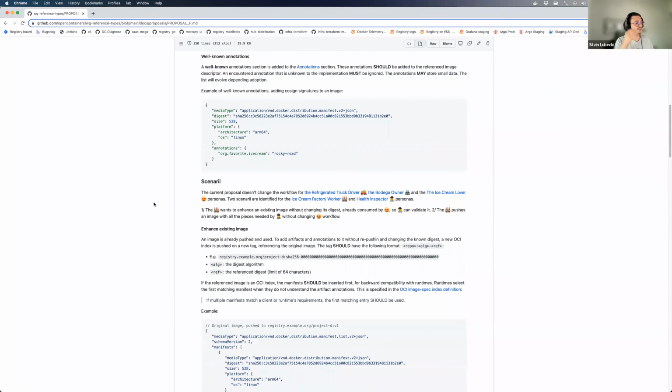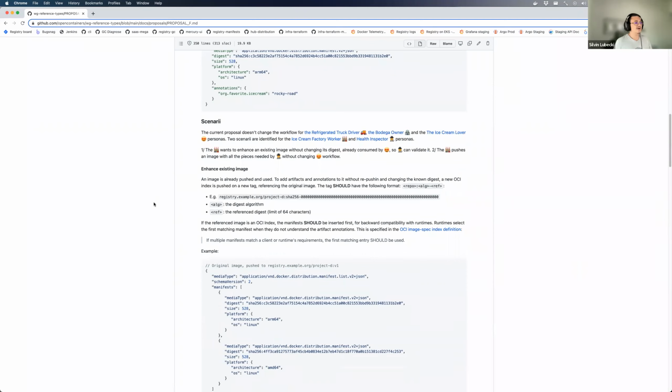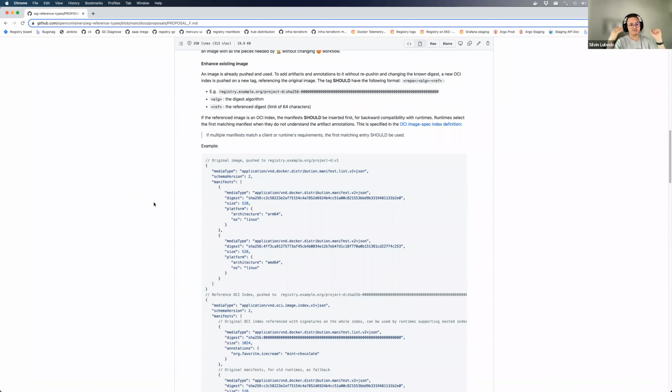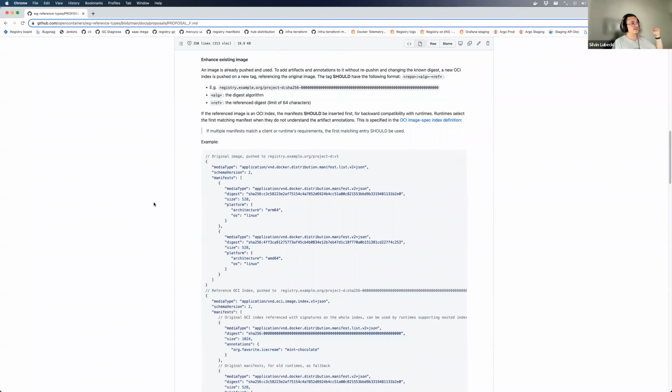And then I define two scenarios. The first one is, okay, we already have an image pushed and that is widely used. So we don't want to change the tag. We don't want to change the digest pointed by this tag because it's already consumed. So the idea is that we create a new tag and we push another OCI index, and there we use a nested index.